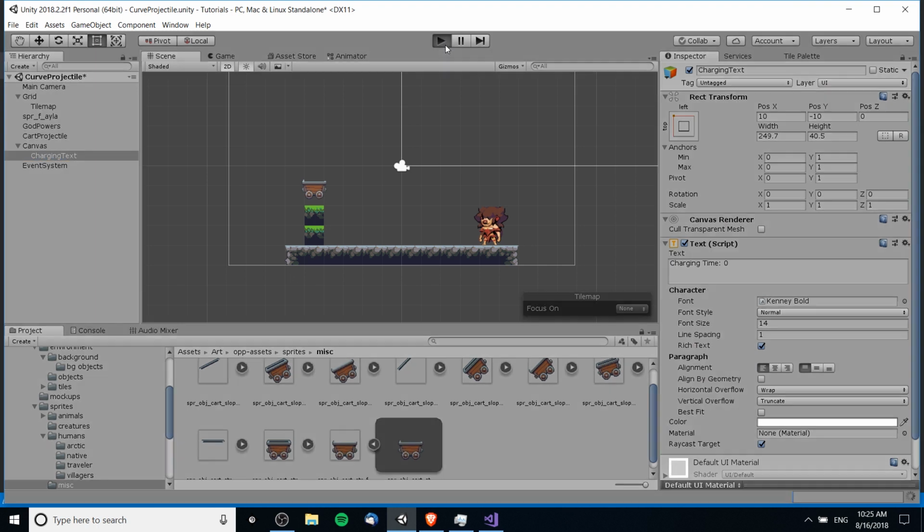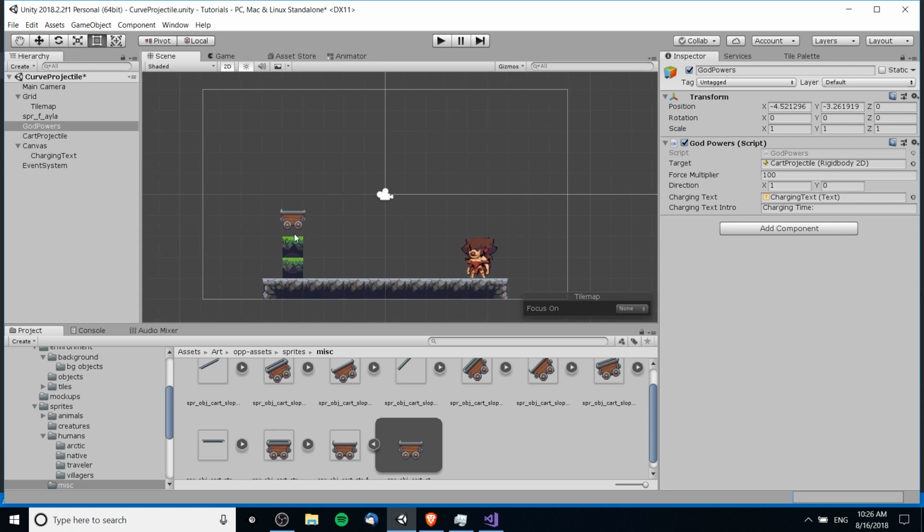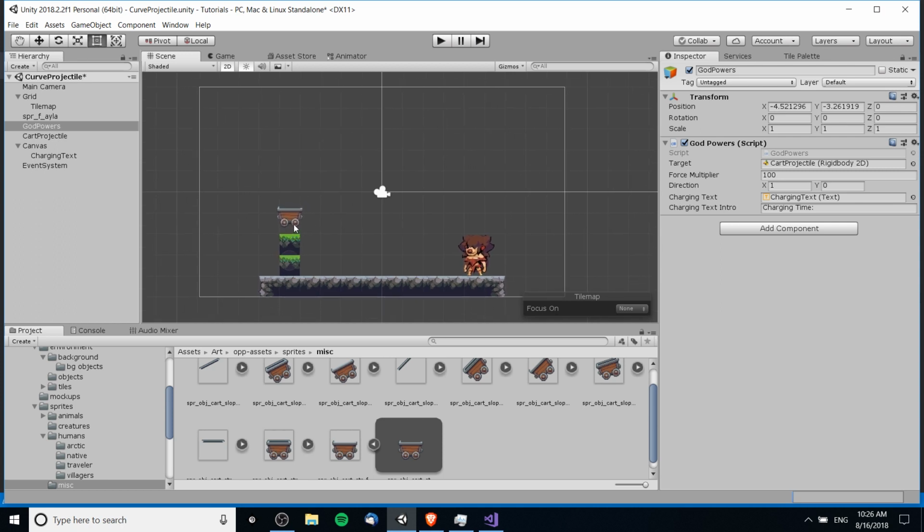So let's see if that's still working over here in play mode. Okay, so we hold down the charge button, and it has 2 decimal points. So that's pretty much exactly what we're looking for. So now we want to actually have this cart launch in an arc so that it will kind of land over here on the caveman. So we want it to go up and then come down.